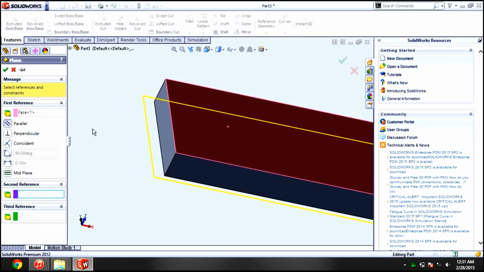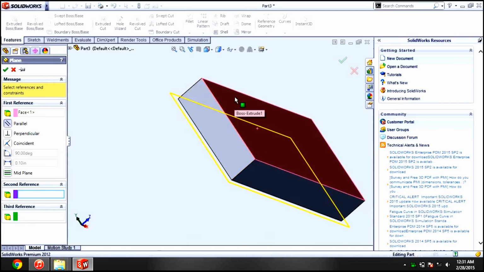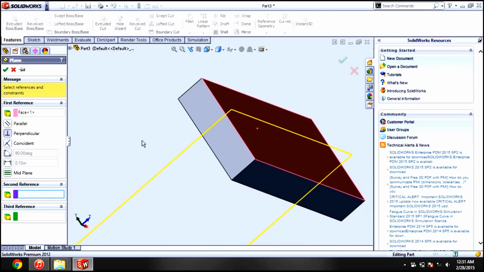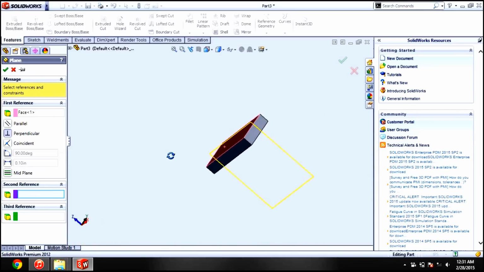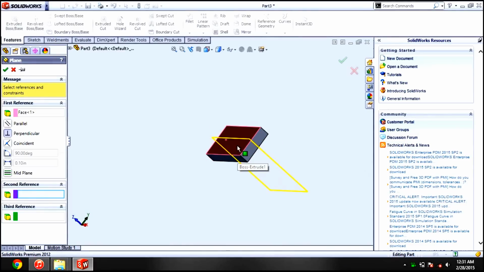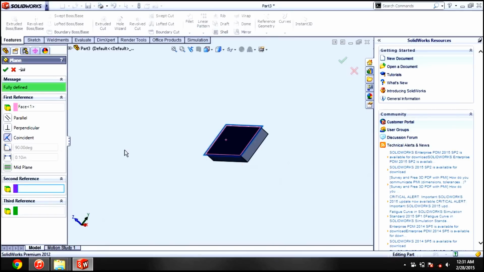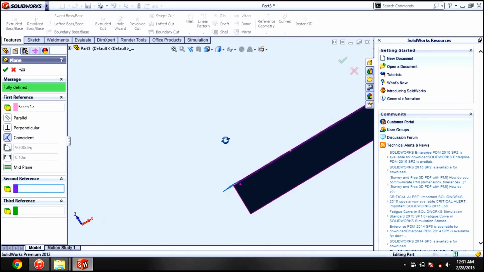First is parallel. If we select parallel, a plane is created which is parallel to the selected plane. It is either on the top or at the bottom. So here the reference plane is created at the bottom of the selected plane. If you click on the perpendicular tab, a plane is created which is perpendicular to the selected plane. The pink plane is your selected one, and the yellow outline plane is perpendicular to it. If you click coincident, the reference plane and the selected plane are coincident with each other. For angle, we will get back to it later.